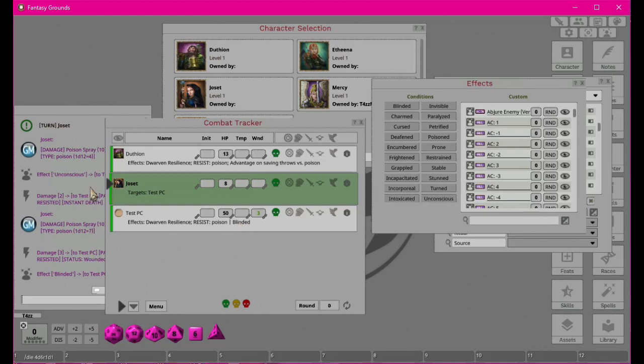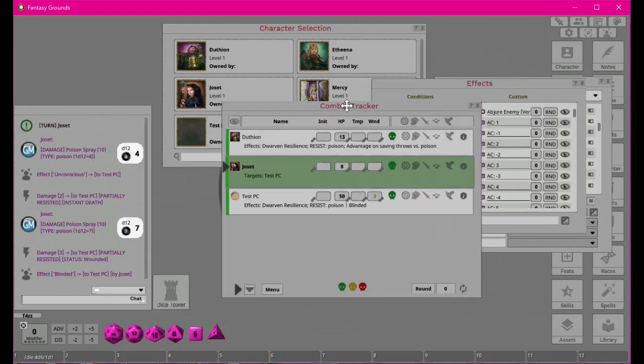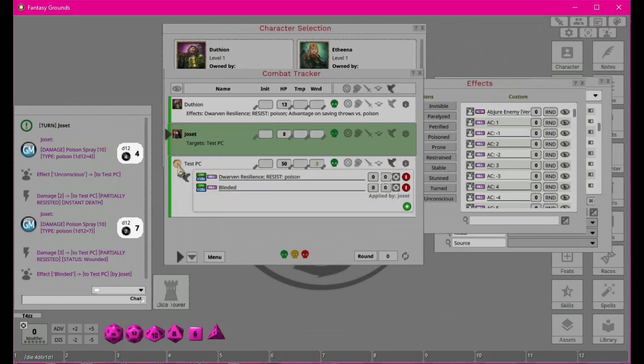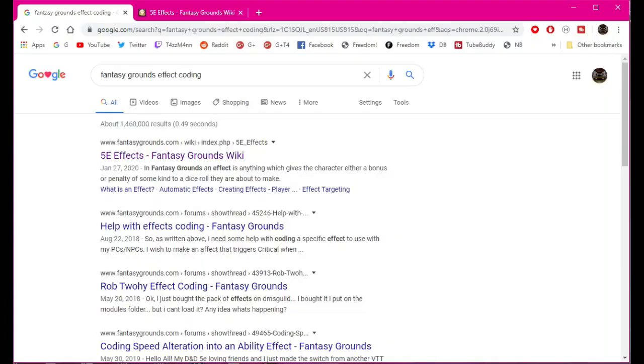However, there's some coding behind that. Josette blinded Test PC. This is a hard-coded thing, so let's go look at the code behind that. The way you can do that is first you go into Google, because Google is your friend. Type Fantasy Grounds effects coding, and the very first one that comes up, the fantasygrounds.com wiki, will actually have all the effects.